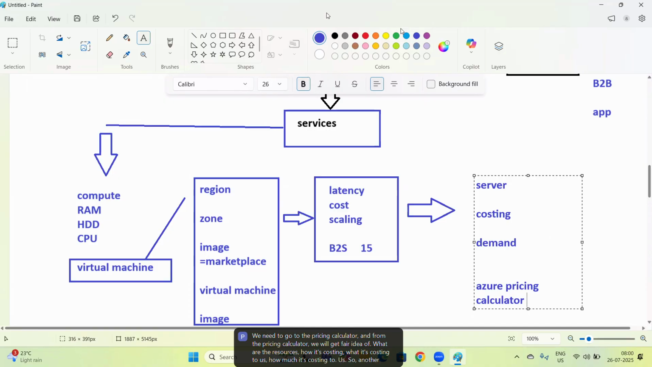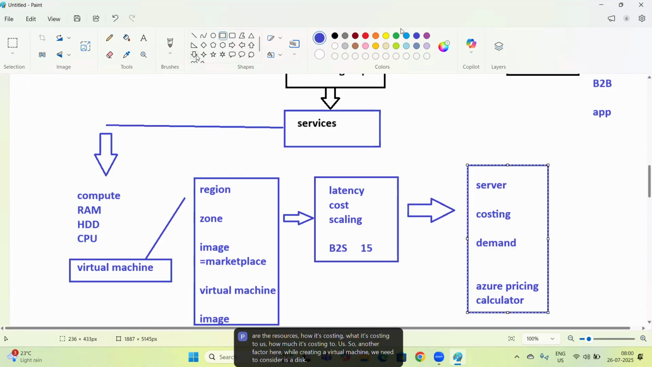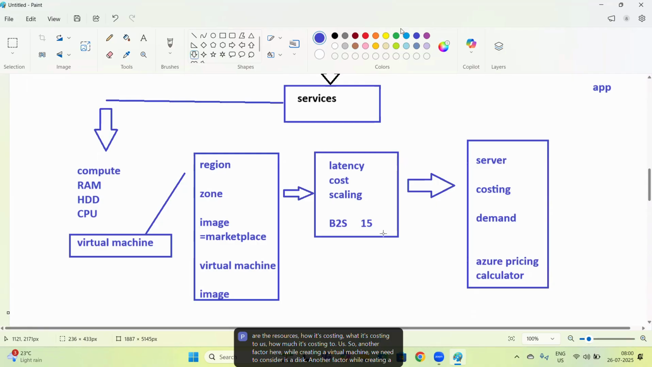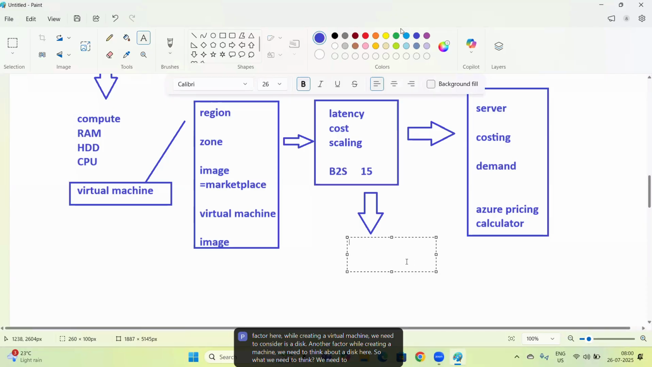Another factor we need to consider while creating a virtual machine is the disk. Disk is divided into three categories: premium SSD, standard SSD, and standard HDD. By default it will be premium SSD, and premium SSD is the most expensive among all. So you should choose the right disk for the right task. Don't get overwhelmed by resources.